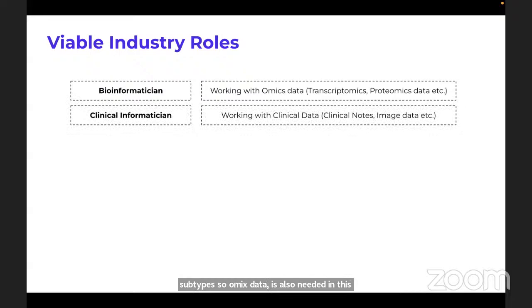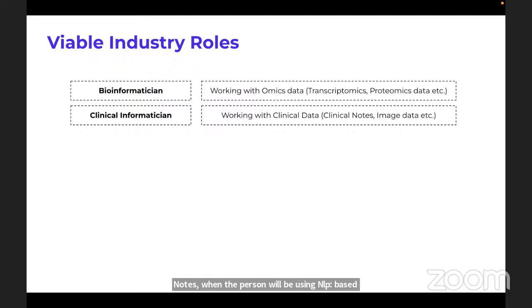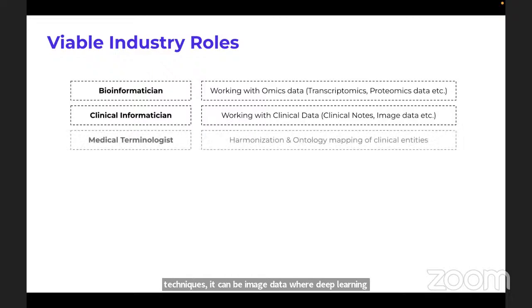Then something called clinical informatician. Now, the role of this clinical informatician is to work with all possible clinical data. It can be clinical notes, where the person will be using NLP-based techniques. It can be image data, where deep learning on images and transfer learning would be used.